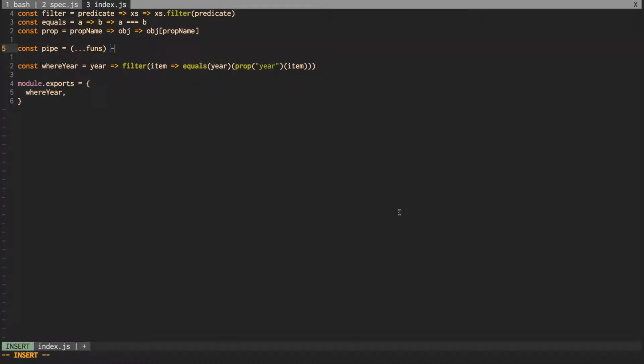Pipe is a curried function. It takes, I can't type. There we go. It takes a list of functions, any number of functions, and then it takes an initial input value that we'll call x. And with our array of functions, we use reduce, which is really just like the greatest function ever. It's kind of the Swiss Army knife of array transformations, which I really love.